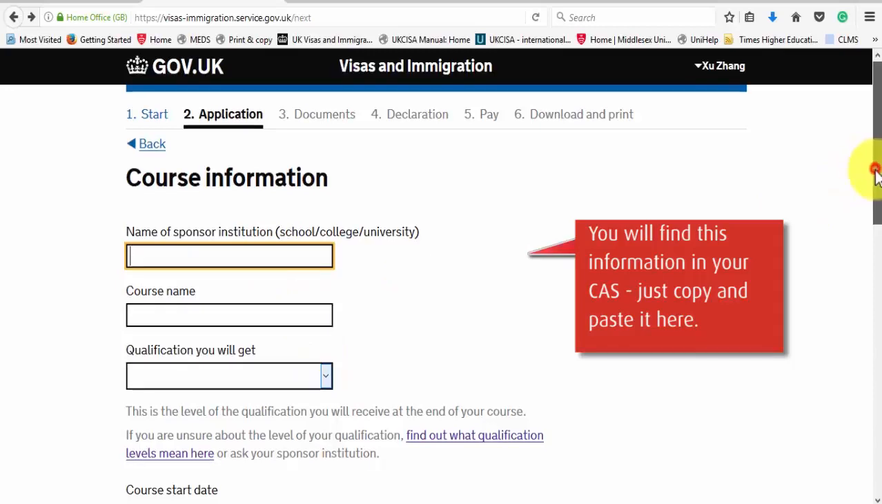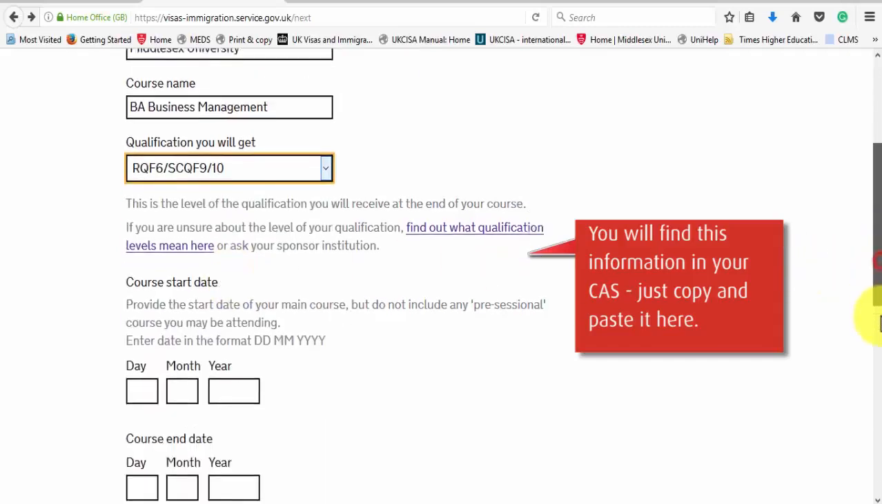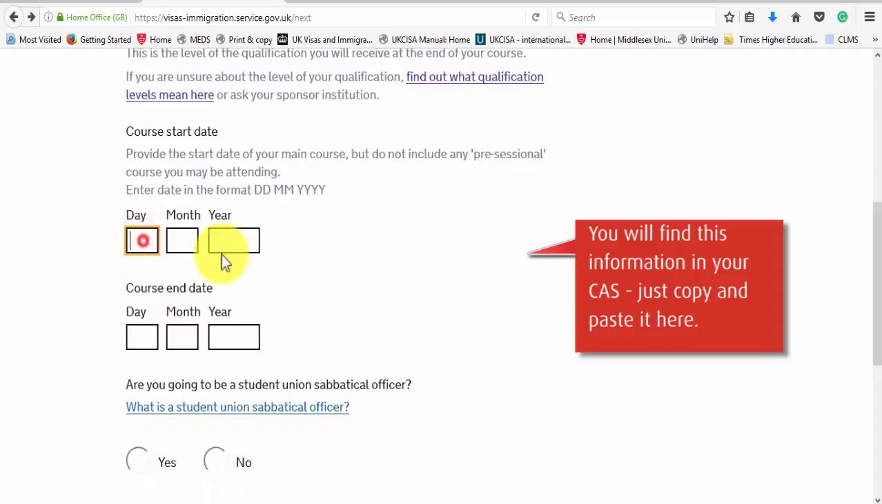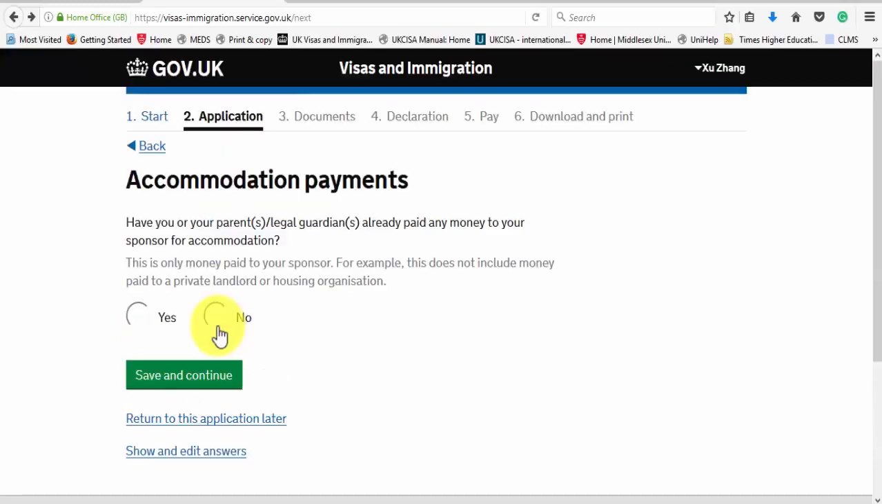The form asks you the name of your sponsor institution, which is Middlesex University. It asks you your course name and the qualification that you will get. This information will be on your CAS. Just copy it from the CAS. The course start date and the course end date. Again, that's on your CAS. Just copy the information from there.